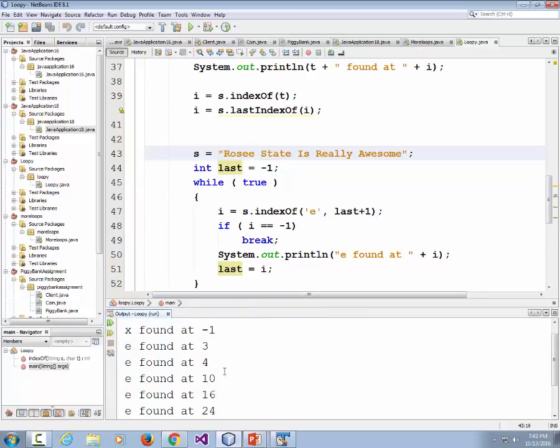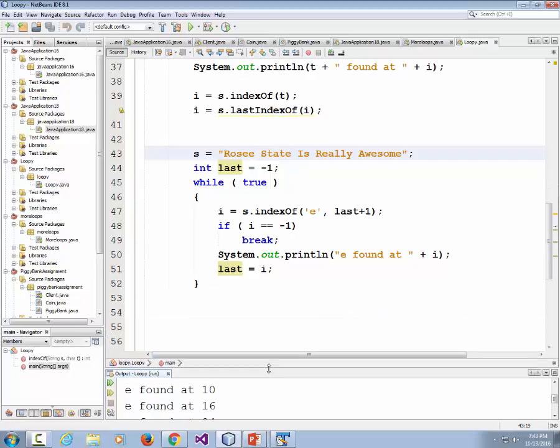Nope, it found it at 3, 4, 10, 16, and 24. If you didn't add the double E on yours, your numbers will be different.